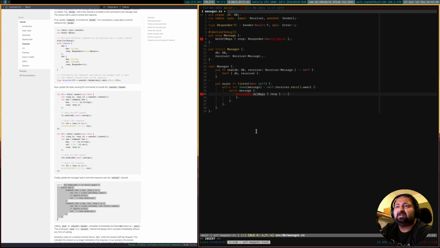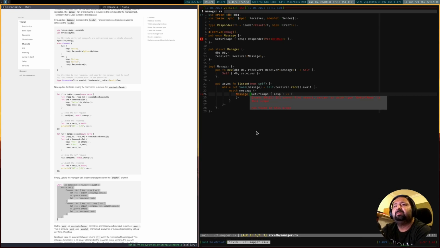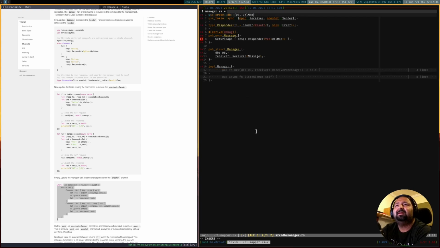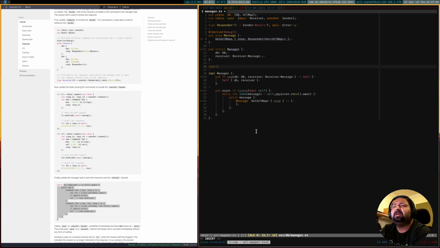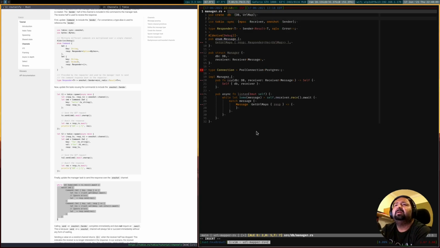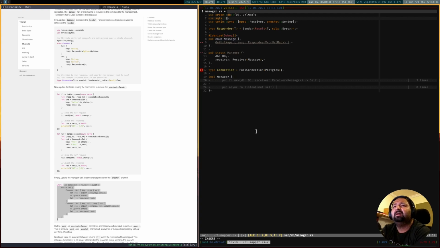In fact, this is appropriate. This message get URL maps. We haven't imported URL map. My bad. Now this should be good. Now what we'll do is I also need another type alias. I'll call it say connection, and what this will be is pool connection of Postgres. And obviously we're getting this from SQLX. Now it's inside pool.